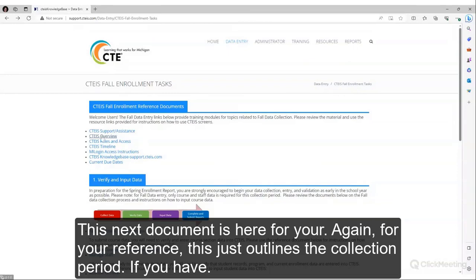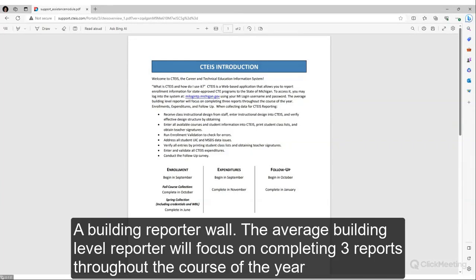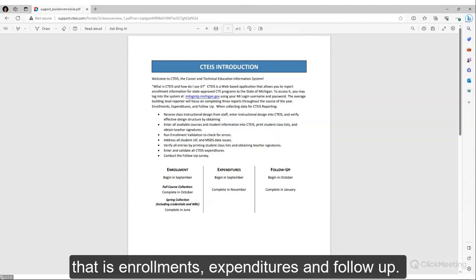This next document is here for your, again, for your reference. This just outlines the collection periods. If you have a building reporter role, the average building level reporter will focus on completing 3 reports throughout the course of the year. That is enrollments, expenditures, and follow-up.